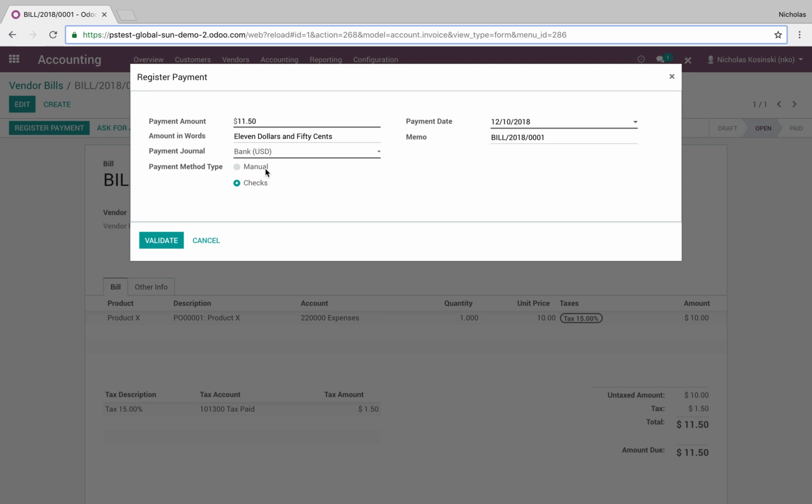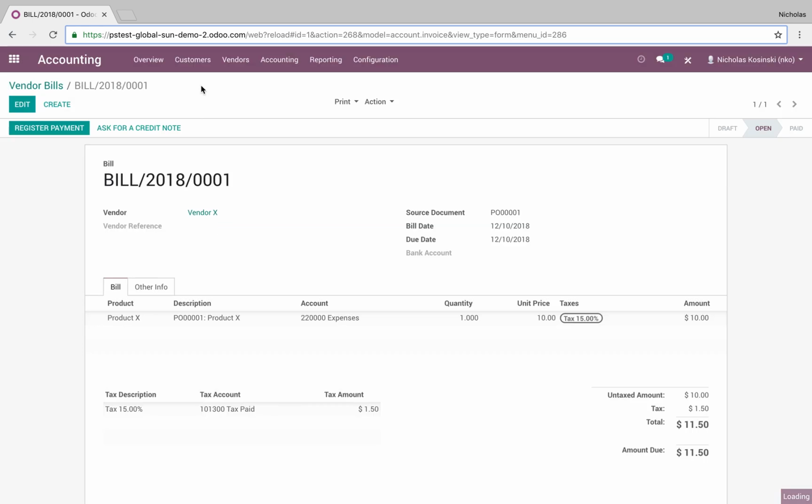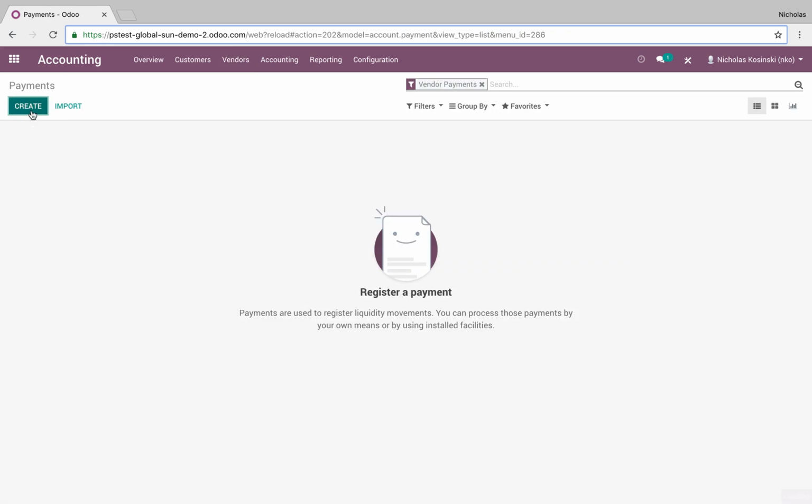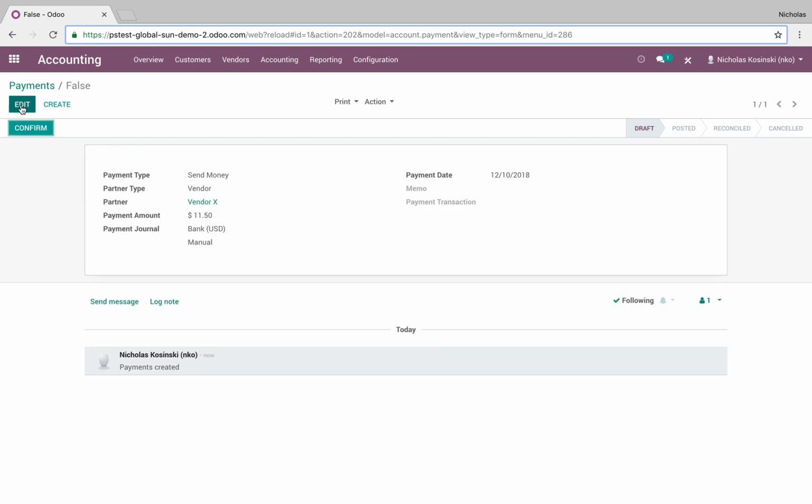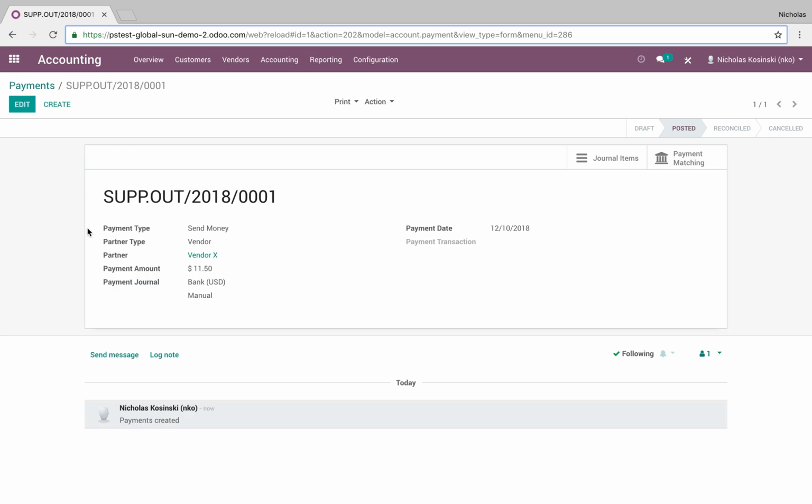And I can say it's a check, and it'll show me the amount in words I want to pay, all that. The second way is to go to vendors, payments, and create a payment manually. And you can do that by doing create, vendor, select the partner. We received an incoming bill for $11.50. Save it, and confirm. And just like that, I've created a payment.